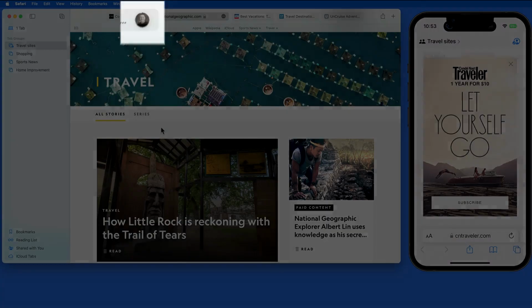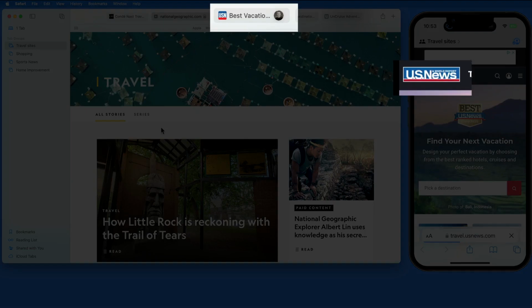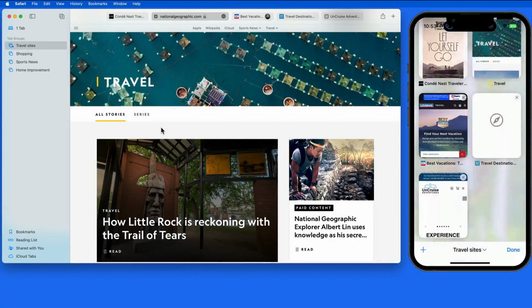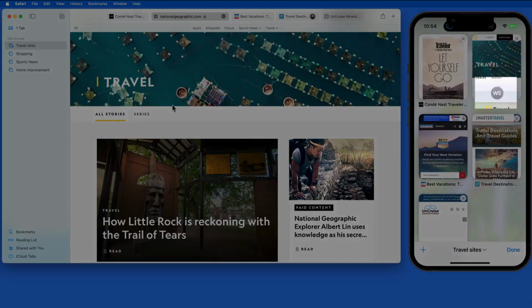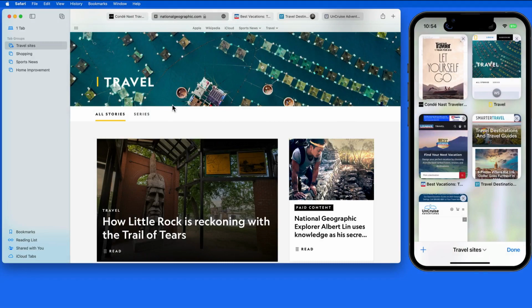Notice that as Drew opens different pages in the group, here on the Mac, I can see which page he's viewing. Drew can also see what page Warren is currently viewing as well. Remember that if you don't have a photo saved for a contact, only their initials will appear in this icon.